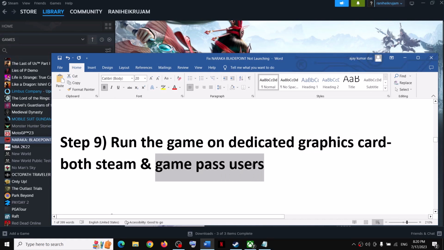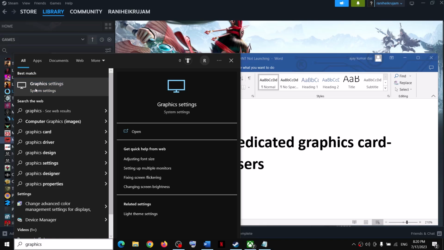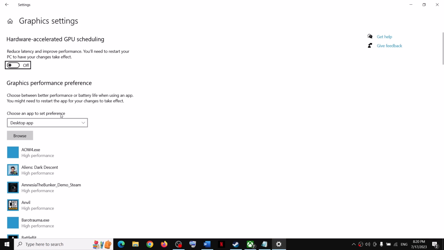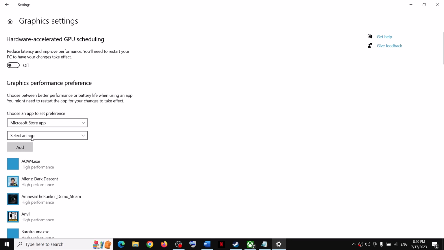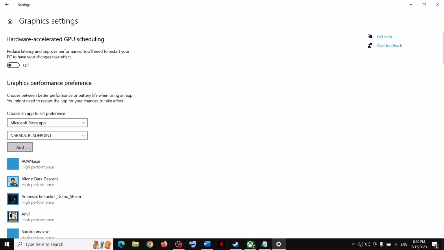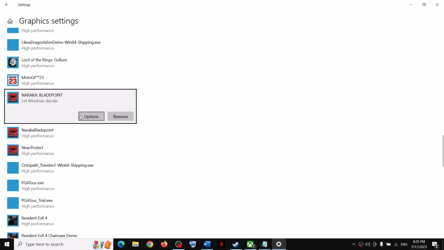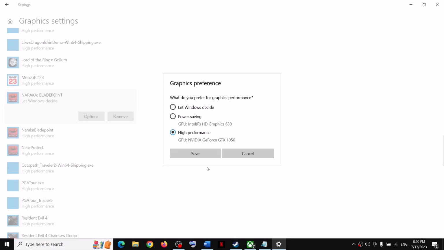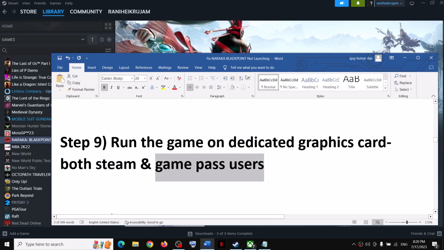Do the same thing for Game Pass users. Again type in graphics settings, and this time over here you can see desktop app. Select Microsoft Store apps and then find the game. Here you can see the game, select the game and then click on add. Once the game is added, click on options, select high performance. Now click on save. Now launch the game.